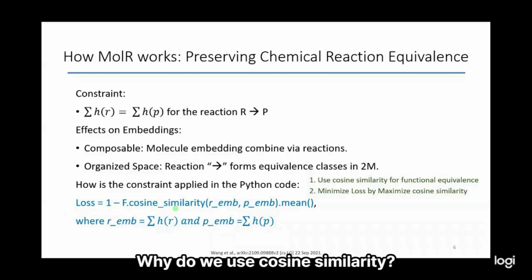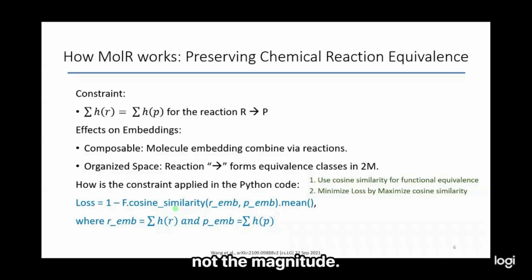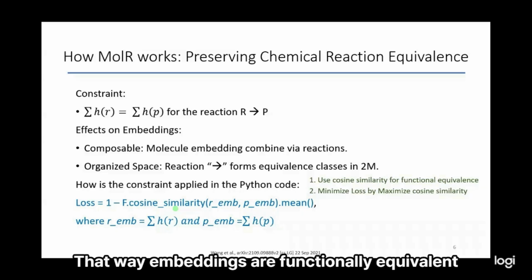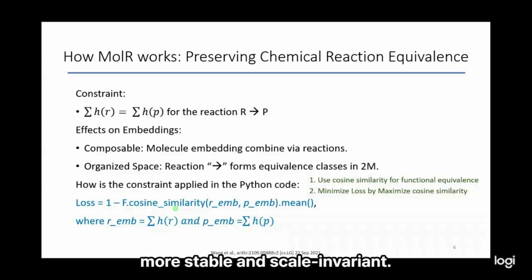Why do we use cosine similarity? Because it focuses only on direction, not the magnitude. That way, embeddings are functionally equivalent without being forced to match in size. This makes the learning process more stable and scale invariant.